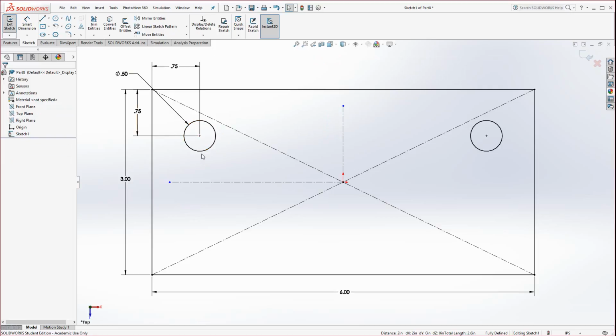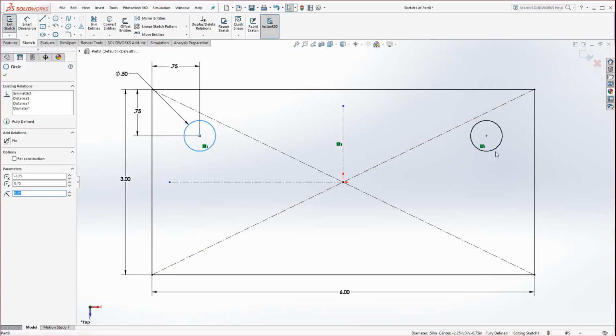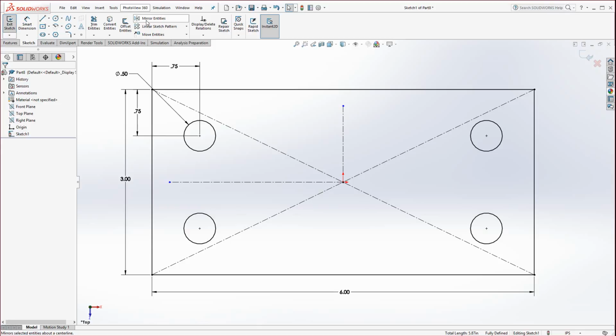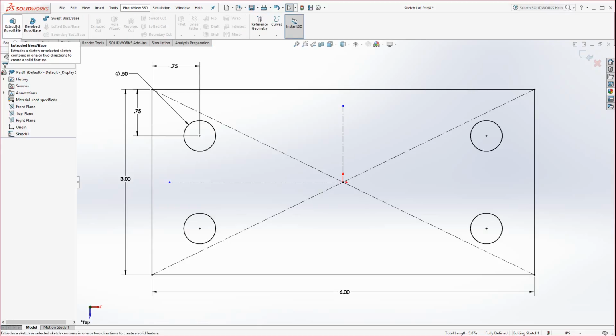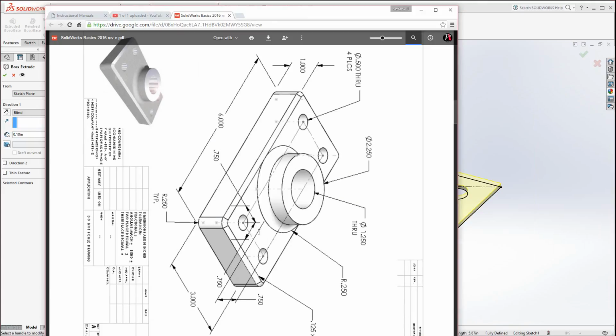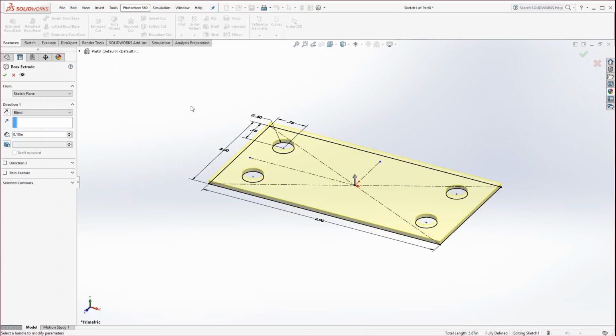Try that again. You could control select the two circles now, and holding control select the horizontal center line. Hit the mirror entities tool, and there you go. Now you could go to features and extrude this. According to the print, it needs to be 1 inch thick.